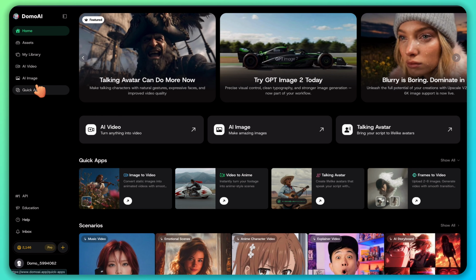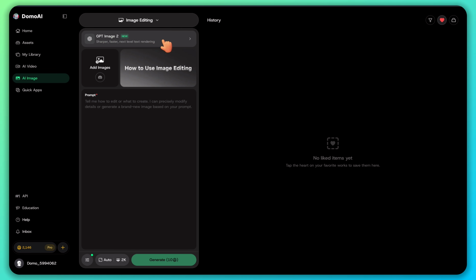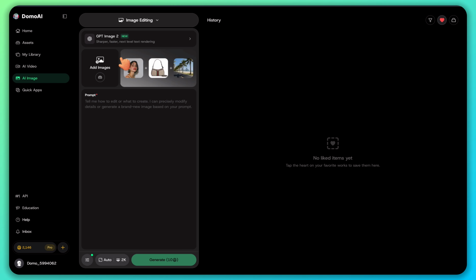Let's start with AI image. Head into AI image and select image editing. Now, choose the GPT Image 2 model. This is their most precise and detailed image model right now. For this test, I want to create a full cinematic cold drink promo ad.